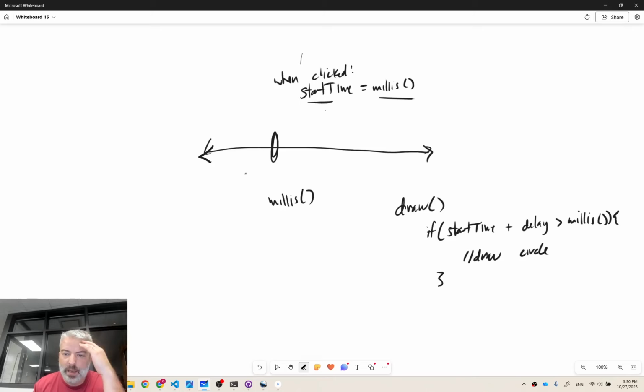So if we think about what's going to happen here, to begin with, our variable start time is going to be something very negative. We could make it negative 10,000 or something. And then our delay is going to be how long we want it to run. So let's say we want it to run for 2 seconds. That's going to be 2,000 milliseconds.